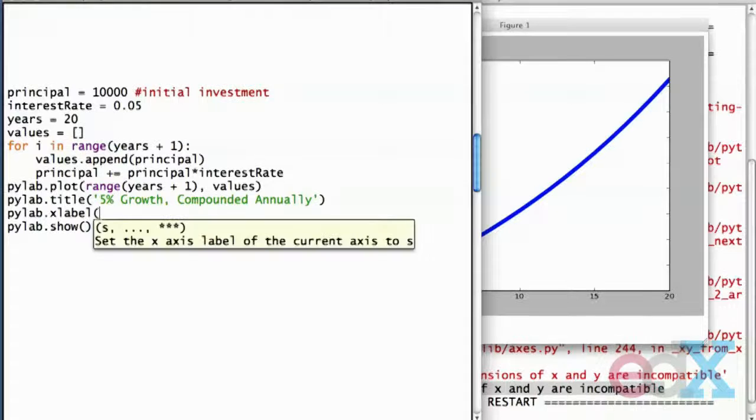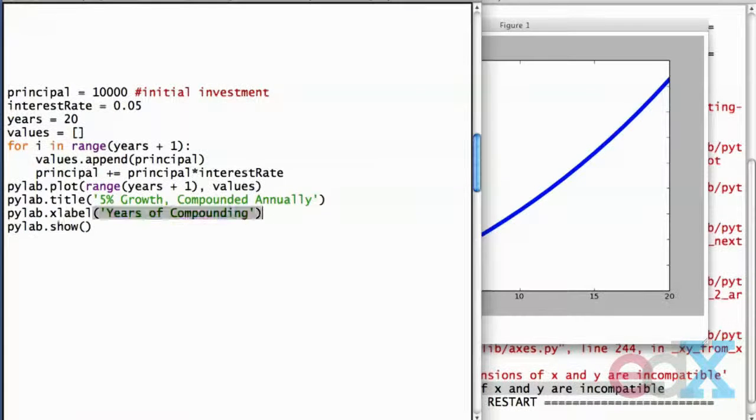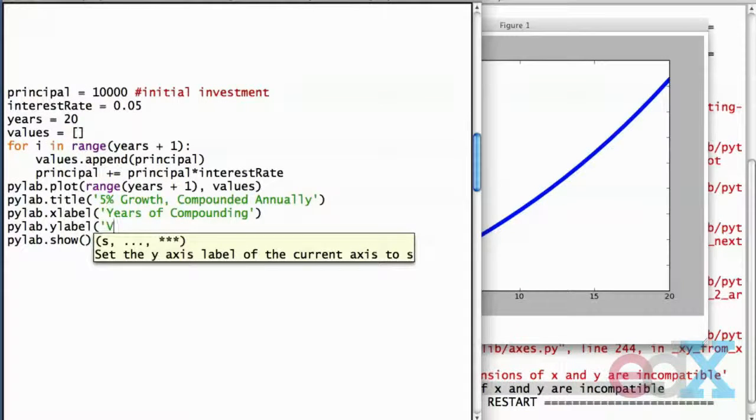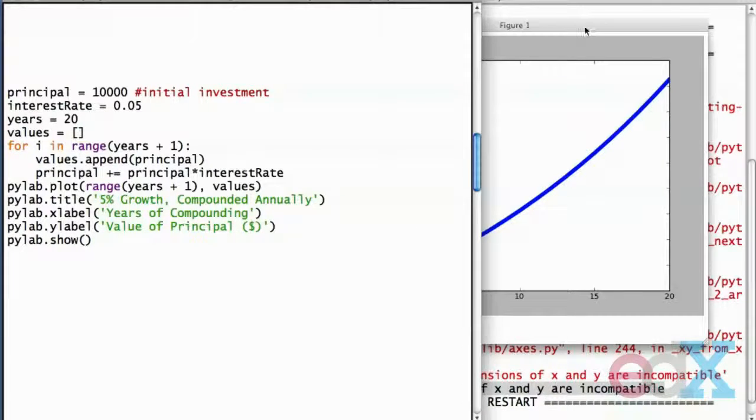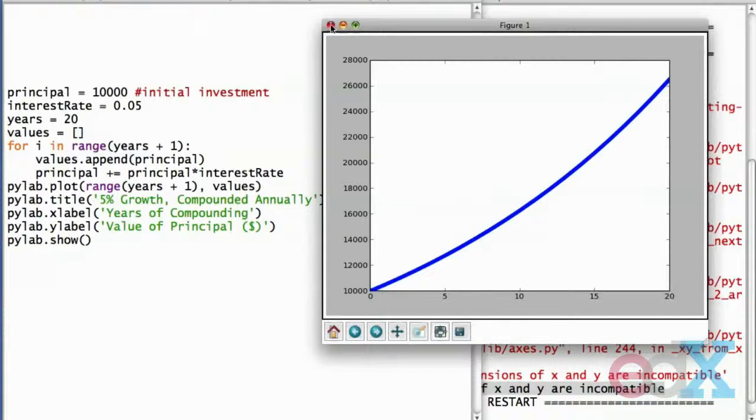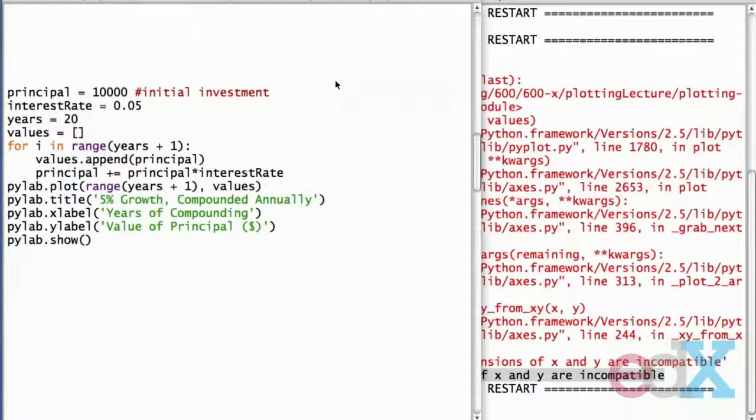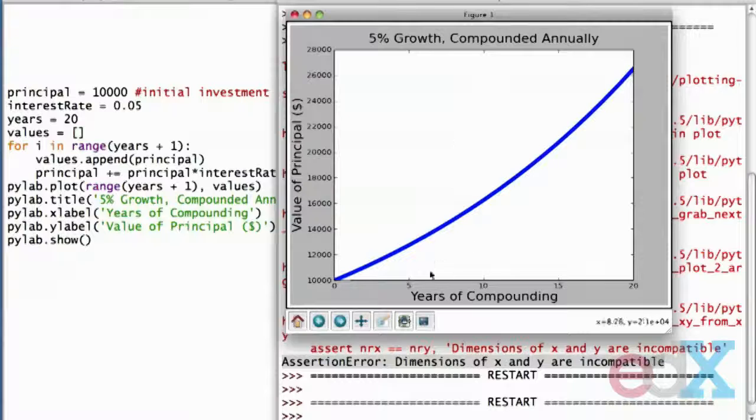Next, let's label the x-axis. And finally, let's label the y-axis. Okay, let's see what happens when we run this revised code. Get rid of the old figure. And now we see I have a title, I have an X label, and I have a Y label. Now, anybody looking at the figure can tell the story it's really trying to show.